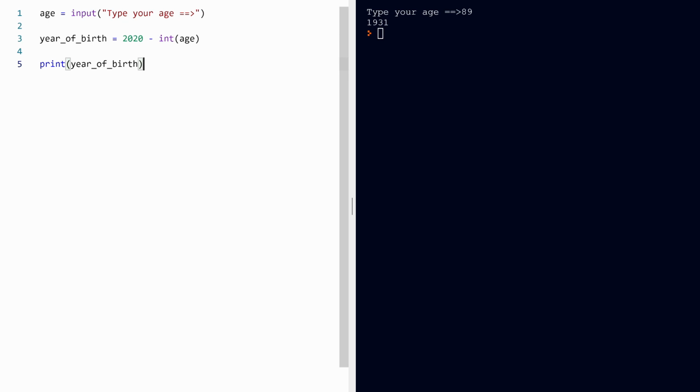Now that's one way to do it, but you'll often find that it's actually more useful to convert the string into an integer at the point when you get the input. So what this now means is ask the user for their age, straight away convert it to an integer, and then store it. So the age is now stored as an integer. And there you go. Simple. That's how you can get user input into your programs.